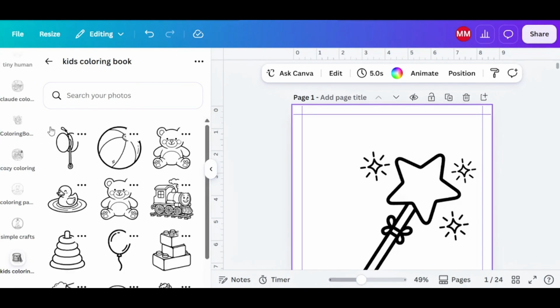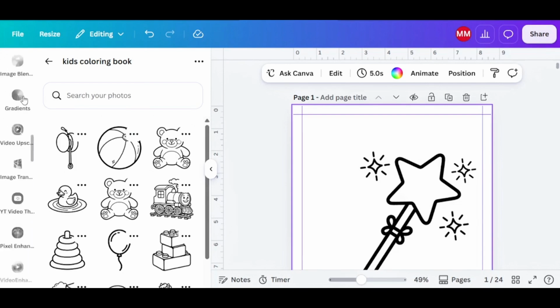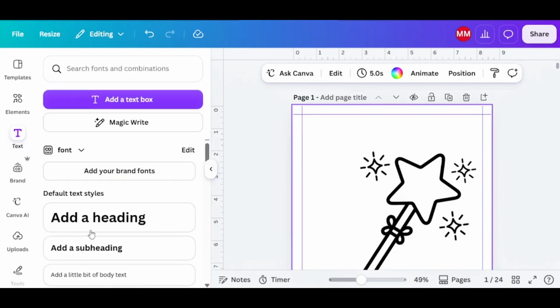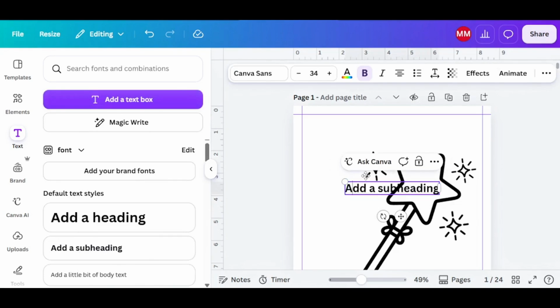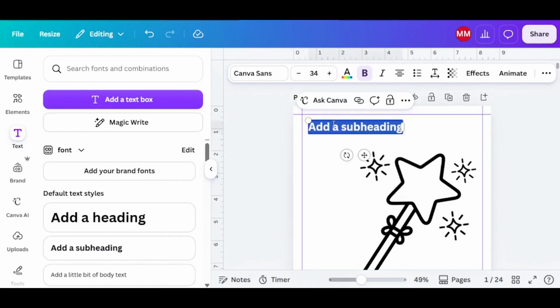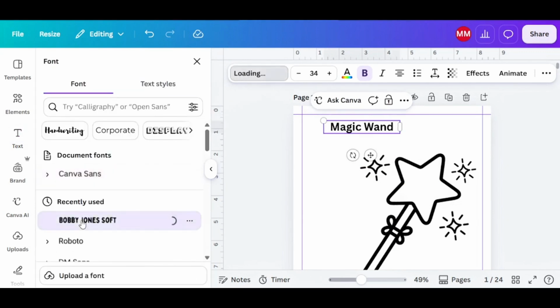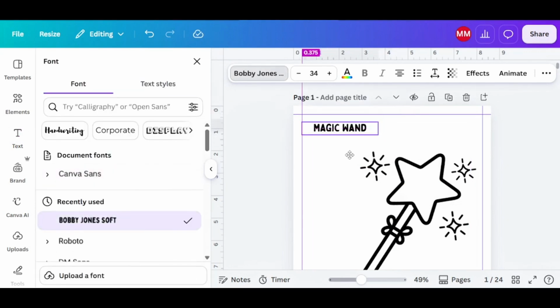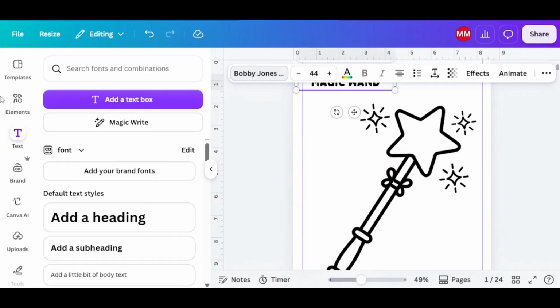What we want to start adding is the name as well as the dots. I'm going to be using text. I'll add a subheading. I'll put it up here. I'm going to rename it Magic Wand. I'll change the font to this Bobby Jones Soft here. Now I'm going to start adding the dots.